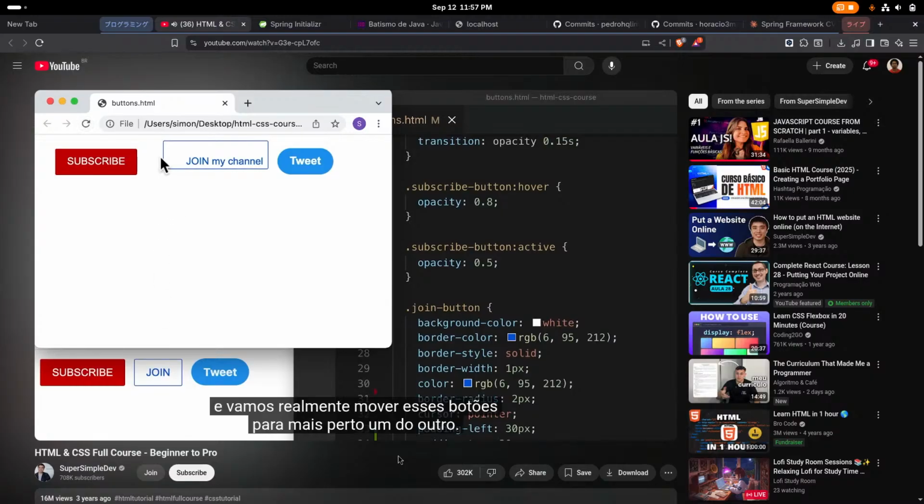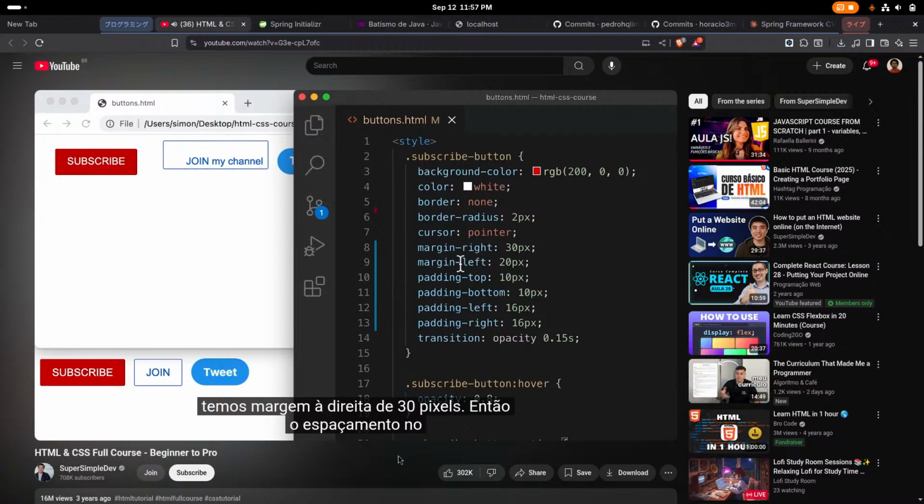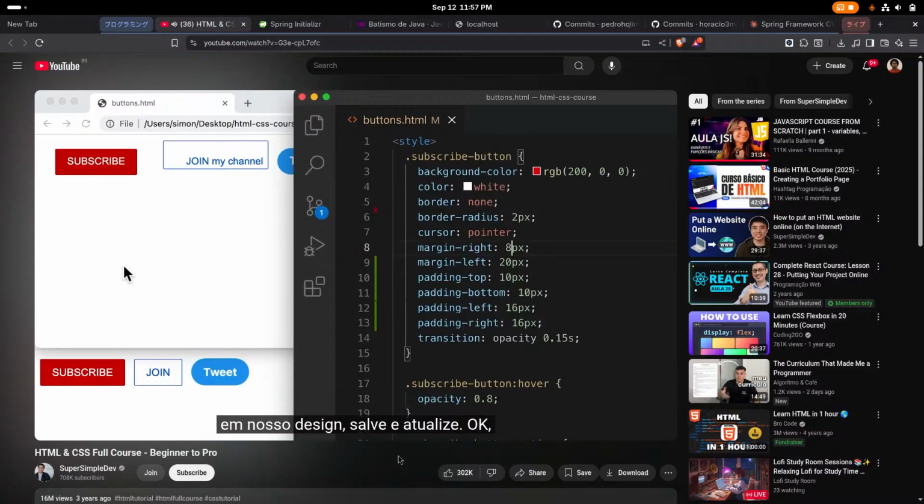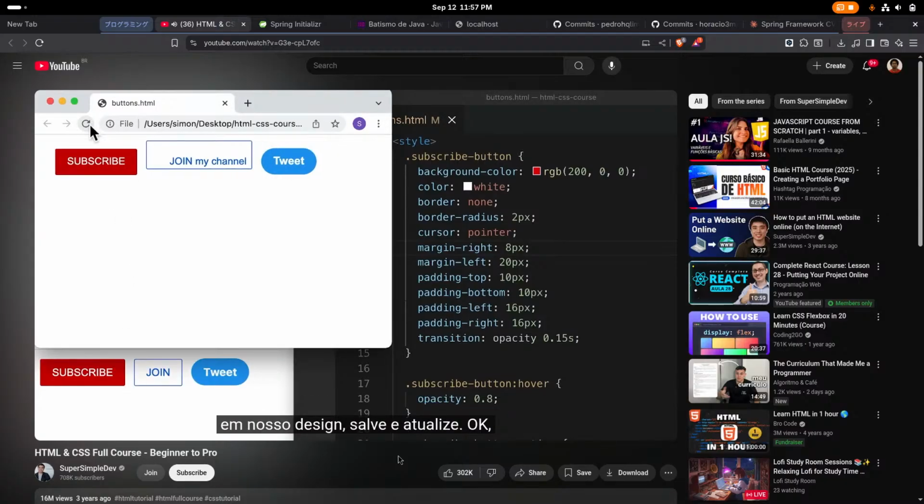And let's actually move these buttons back closer together. So currently, if we scroll up, we have margin on the right of 30 pixels. So spacing on the outside of the button on the right of 30 pixels. We're going to change it back to 8 pixels so that it's closer like we have in our design. Save it and refresh. Okay, so that looks pretty good.